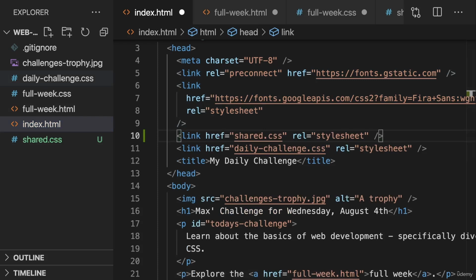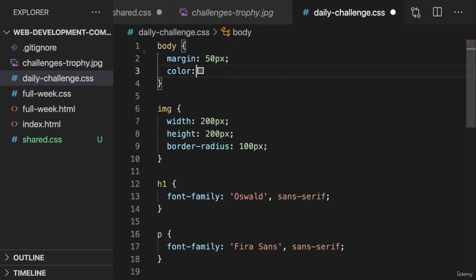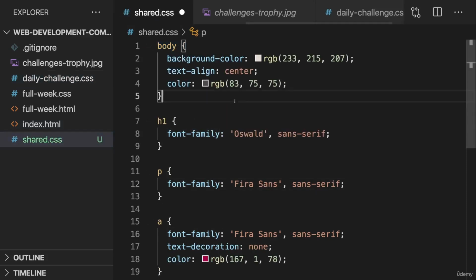Now I'll copy that link and also add it on index.html in front of this daily challenge CSS link. And now we can remove unnecessary code from daily challenge. From body, I remove the background color and text alignment and the text color, but I'll keep the margin. And the beautiful thing about CSS is that now the body here from daily challenge will override the body from shared CSS, but only if we have clashes in CSS properties. That's not the case here, and in that case, it will be merged instead.